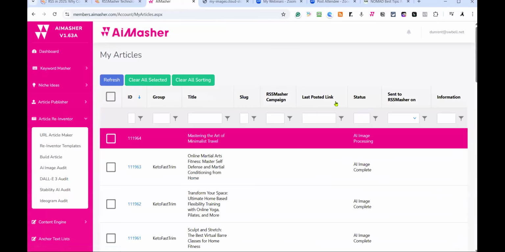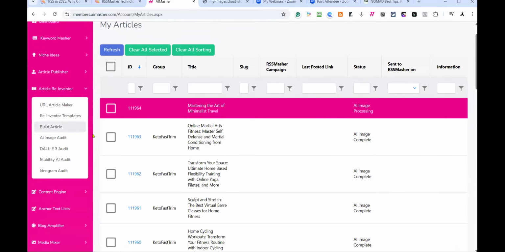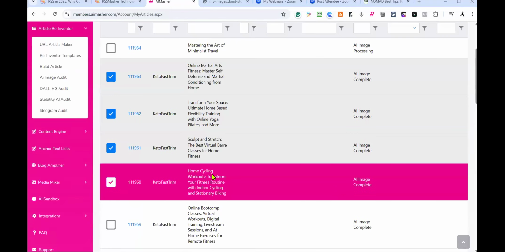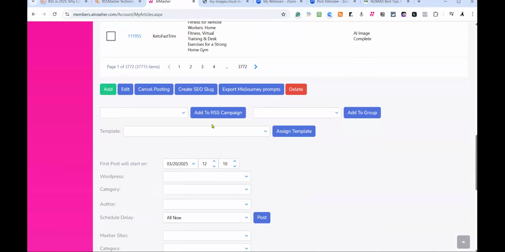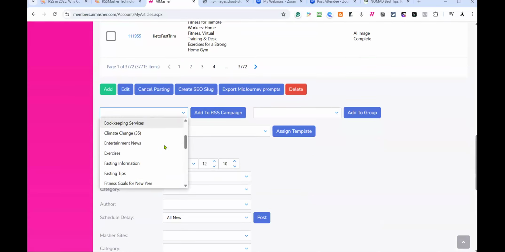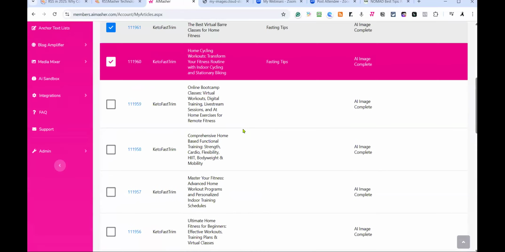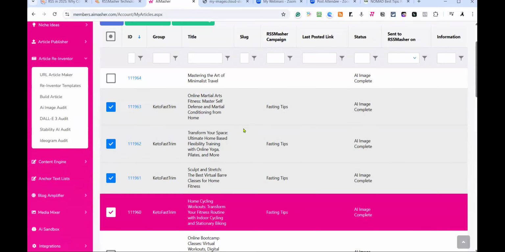Now, I wanted to show you real quick, while I'm in here, how do you send this article right here, Keto Fast Trim, over to RSS Masher? You just simply tag it, or you can check. I want to send all 4 of these. And I'm going to add it to, I don't think I have keto in here. I do have fasting tips. Okay. That's how easy it is to put it into an RSS campaign.